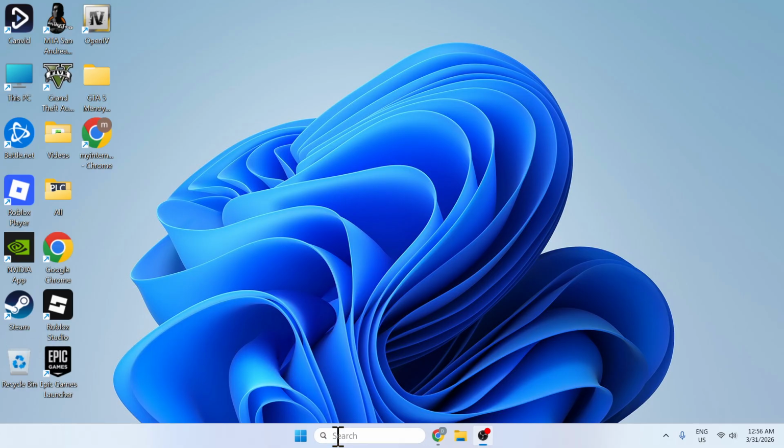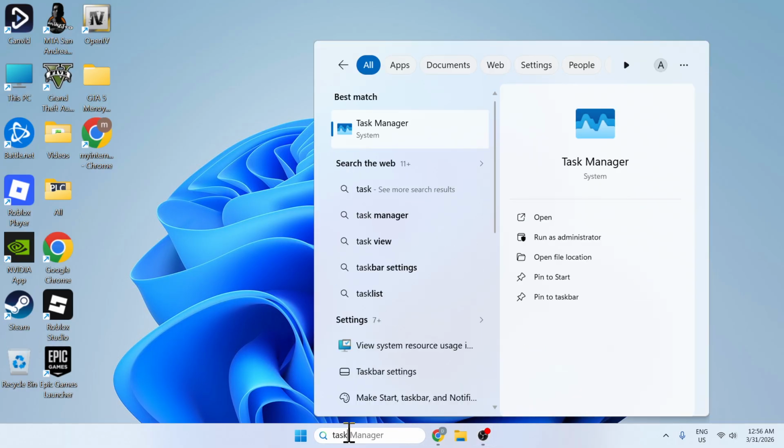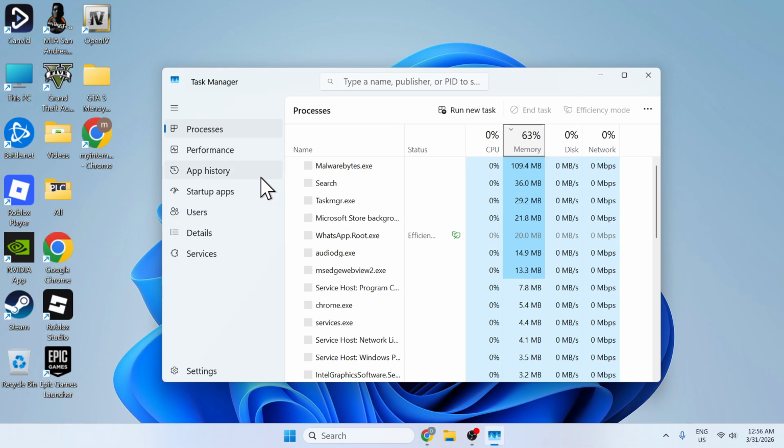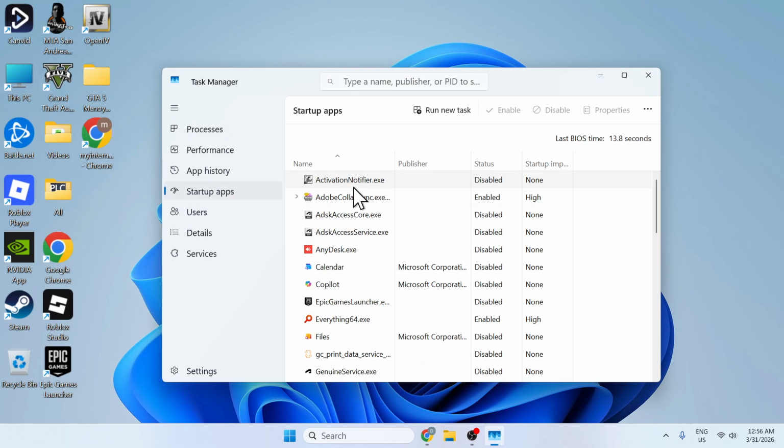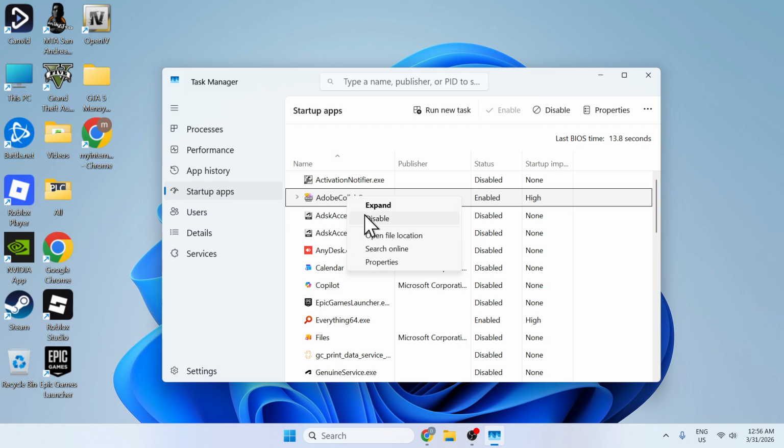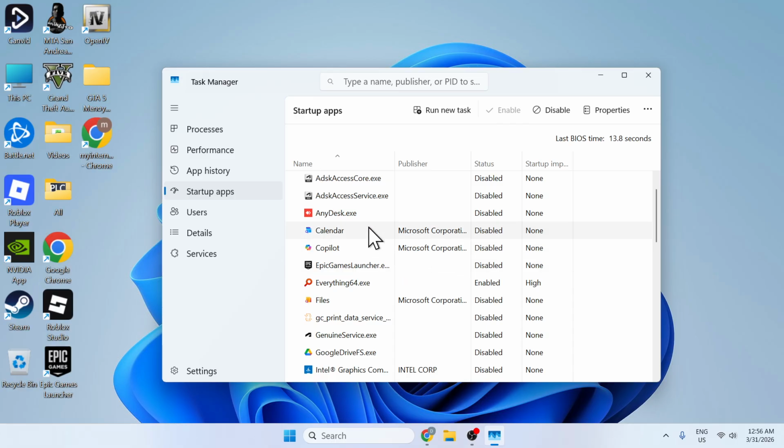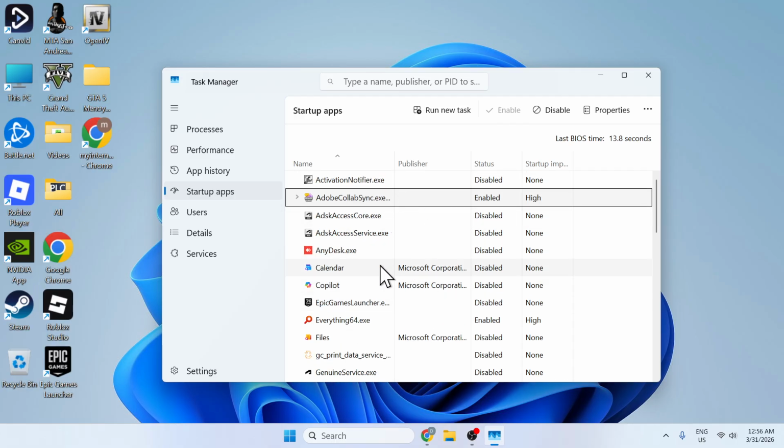So now what you can do is go here and type task manager. In here you'll see the startup apps, and I suggest disabling any unnecessary apps running in the background. Right click, disable, and if there's any that is unnecessary, just disable them.